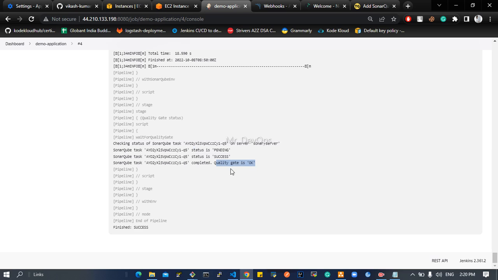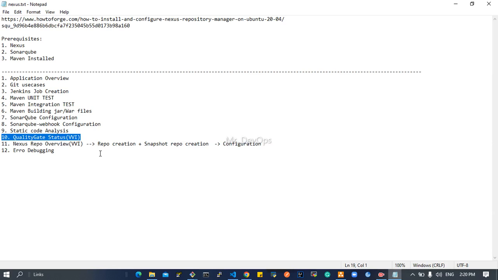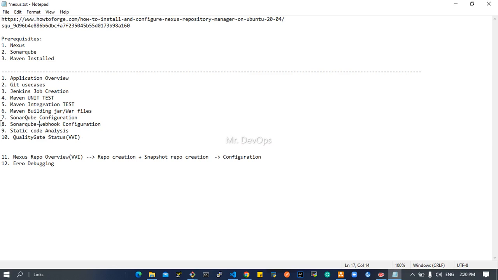Now the next thing we have to go for is Nexus repo. We have seen this configuration, we have seen this webhook configuration, right? Two-way handshake. We have seen stages like static code analysis, and the quality gate status as well. Now a very important part, guys, the Nexus repo overview. As I already told, we will use Nexus repo for two things: one to store the release and one to store the snapshot.